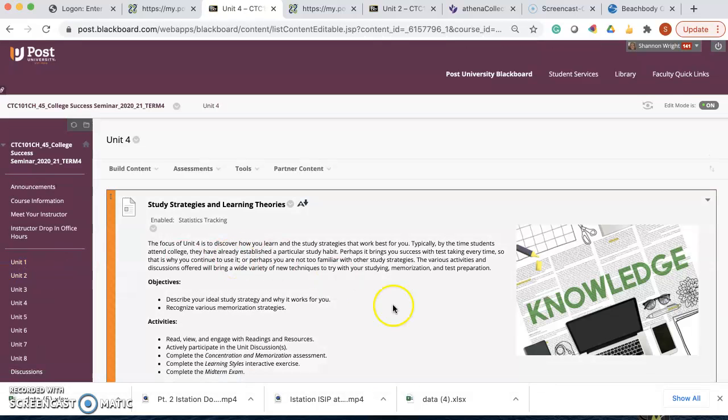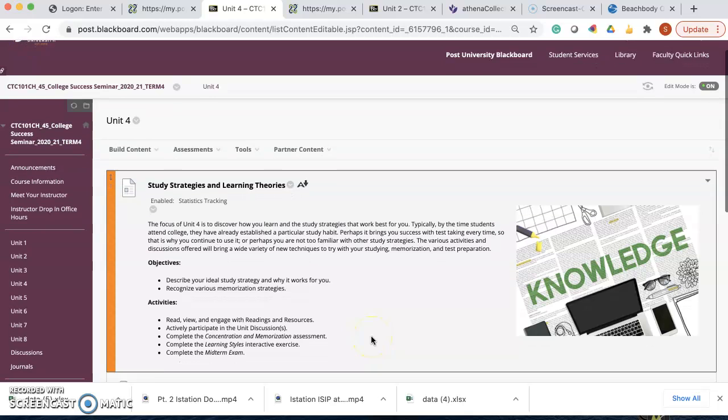And this week we're going to be talking about study strategies and learning theories. As you can see, your objectives are listed here, as well as the activities that you will have this week. This week you're expected to read, review, and engage with the readings and resources. And I can't emphasize that enough.